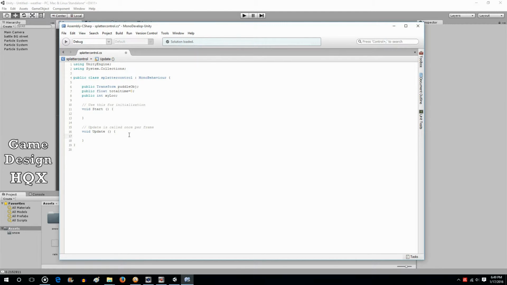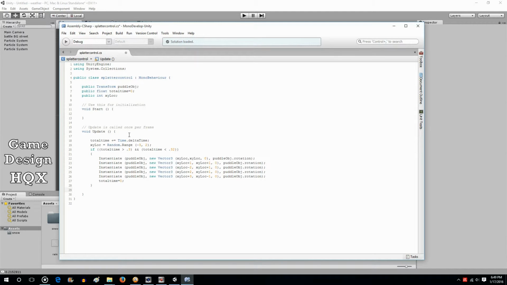I'm going to paste this in because it's a bit of typing, but then I'll explain each line. Alright, so first line, total time plus equals time dot delta time. So here's the total time variable up here. What we're saying is this variable is going to be increased by the amount of time that has passed. If you remember from math class, delta is change in, so the change in time. So total time is equal to whatever it's currently equal to plus time dot delta time.